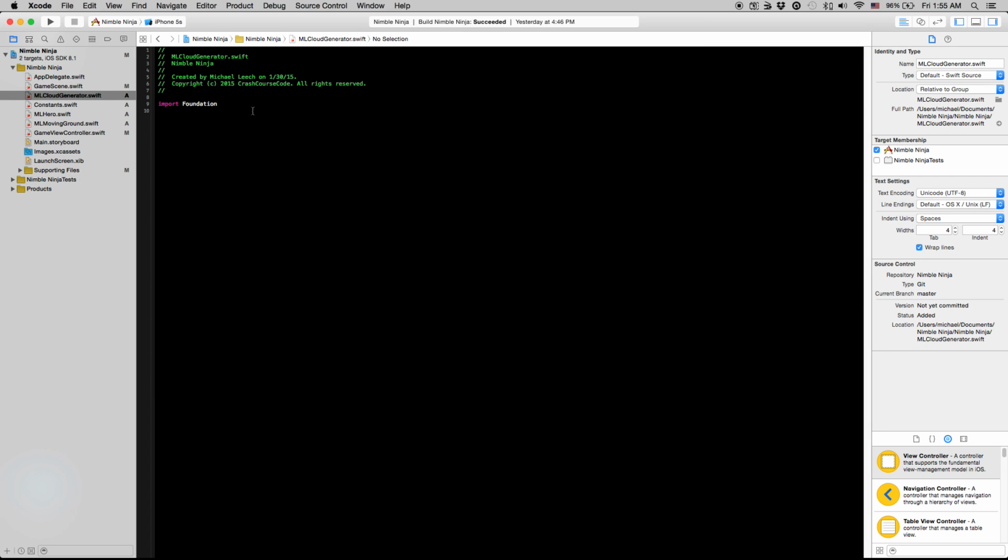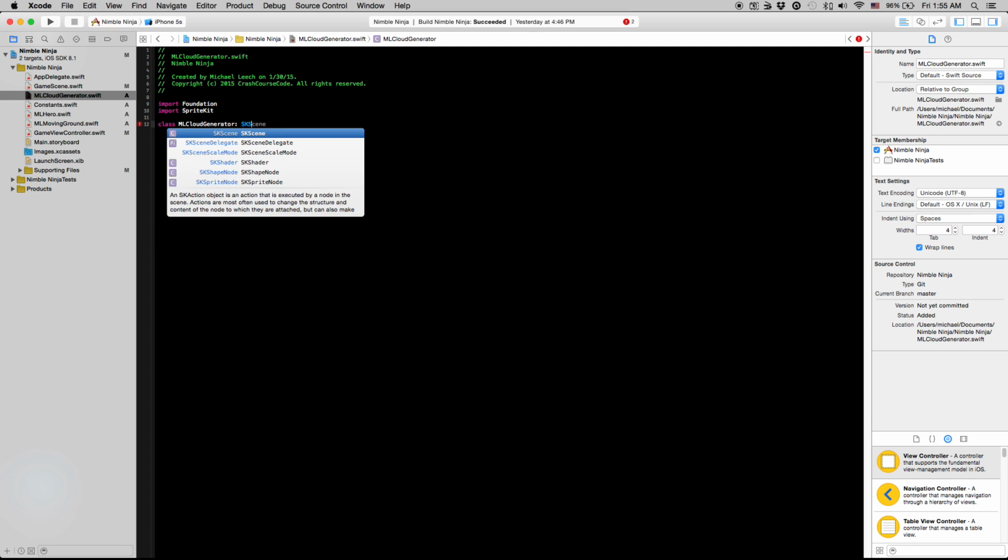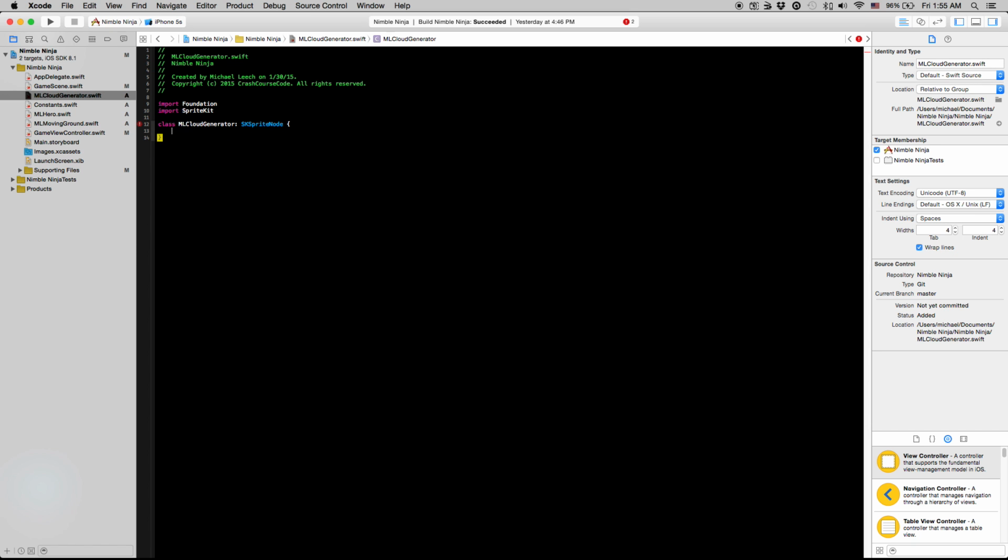And we're going to do some basic setup here. So I'm going to say import SpriteKit, class ML Cloud Generator. It's going to have a superclass of SKSpriteNode. And yeah, so that's going to be our basic outline here.